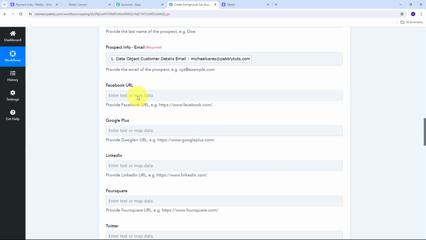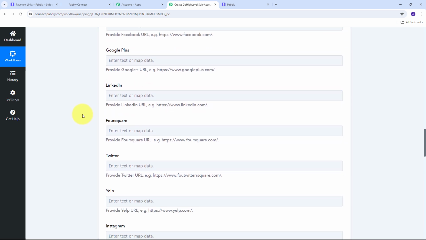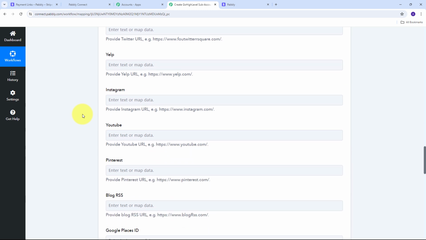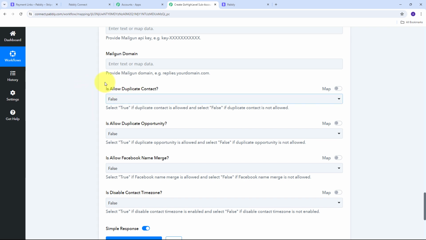Now I have all these other details like the Facebook URL, Google+, LinkedIn and all other social media account details. But I don't want to fill any of these details, so I'm going to leave these blank. And in the last, I have all these other details of the scopes.